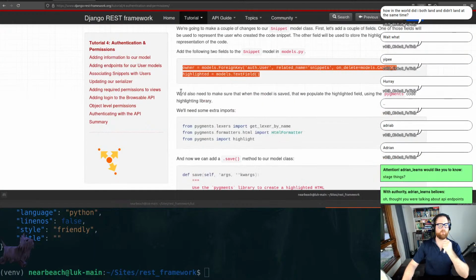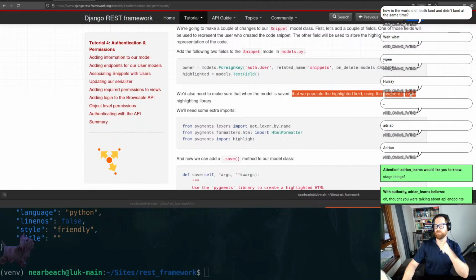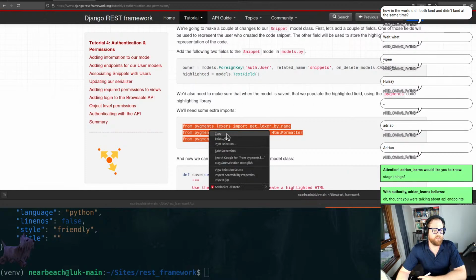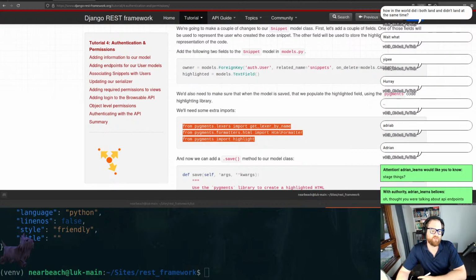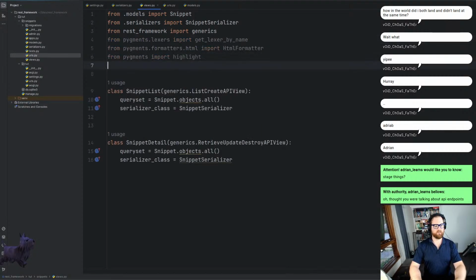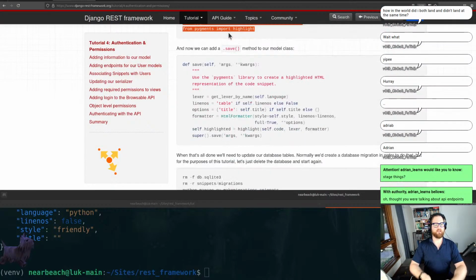Sweet. We'll also need to make sure that when the model is saved, we populate the highlighted field using the Pygments code highlighting library. I'm assuming that's how it's called, Pygments. We'll need some extra imports, so we're just going to copy this and be like, all right, let's add this to our models. Let's go in here, let's go up here, all right, cool. Add them in. And now we can save. All right, cool. So now we can add in a save method to our model class.